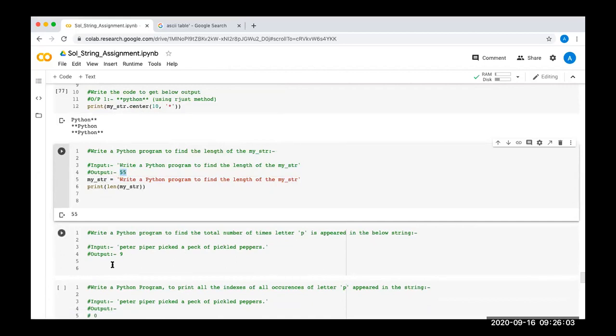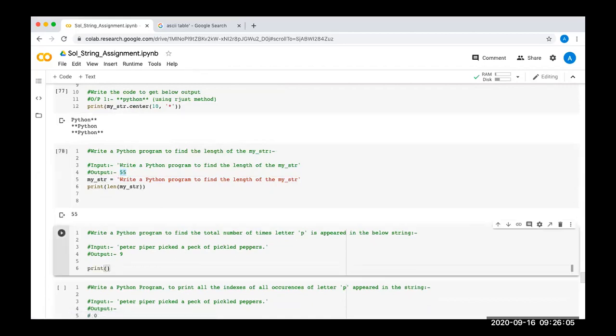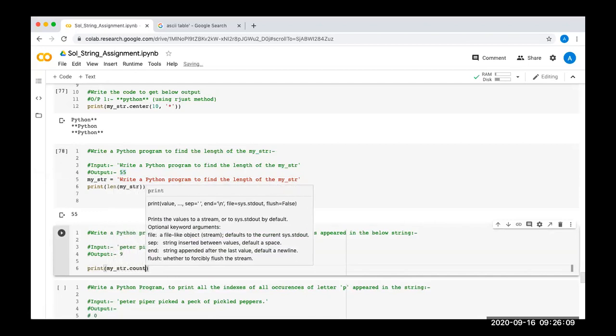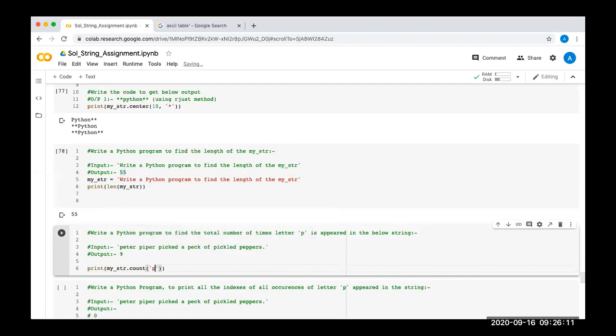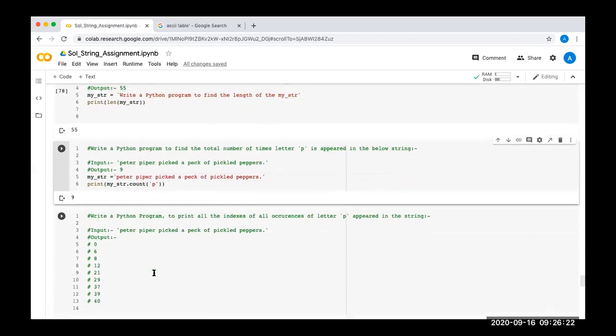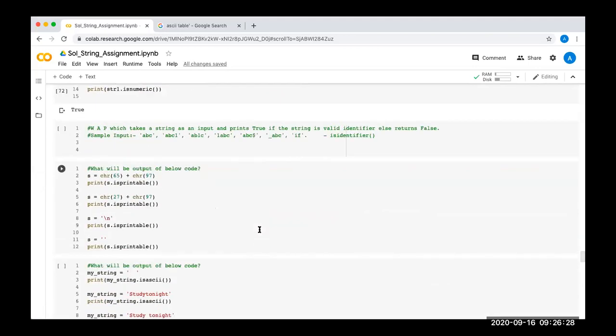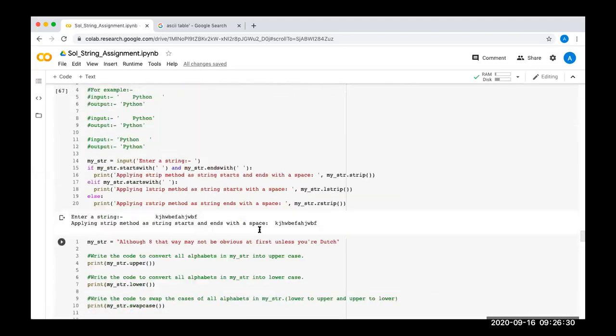Now you have to apply the count method: print my_str.count, and you have to count the number of times p is repeating. So you just write this into my_str. Execute this, and this will be 9. Now you have to print this. So all occurrences of p basically you have to print, right? This you can do with this.